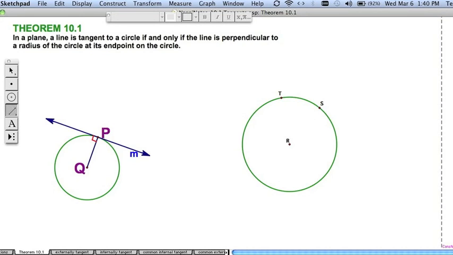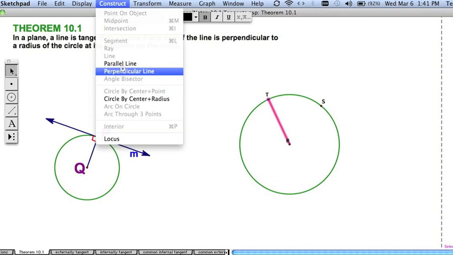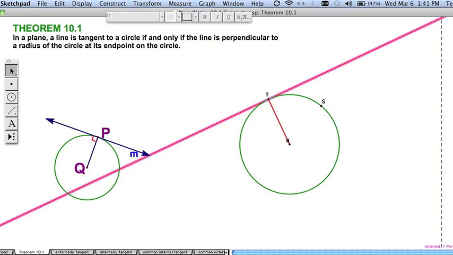I'm going to draw the radius RT. Now if I draw the radius RT, remember S changes the size of the circle, T just rotates. And we're going to construct the tangent. So I need a line that is perpendicular. I'll select the radius and the point T. I'm going to go to the construct menu and construct a perpendicular line. And let's make it, oh, red's a good color.